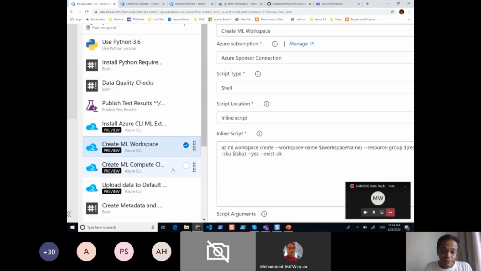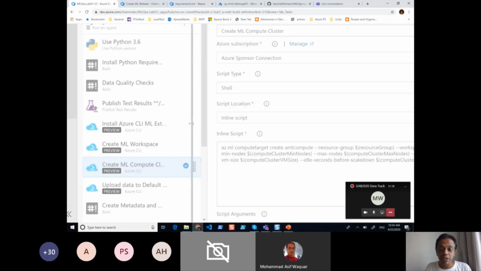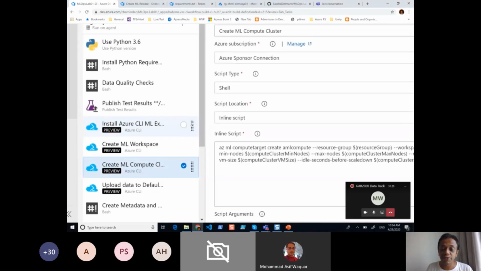Once we have the machine learning workspace, the next thing that we require is a compute cluster, because we need to get our model trained. For that, here I am using an ML compute cluster. We just have a set of nodes which can execute the data processing and get our model trained. For that purpose, this ML compute cluster is getting created.